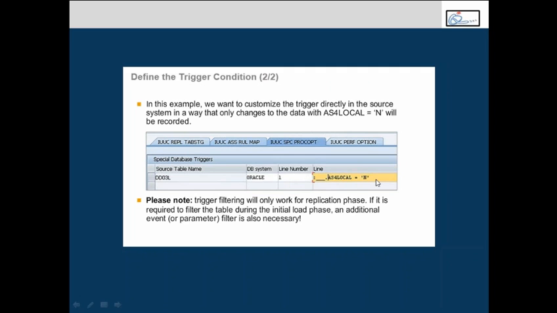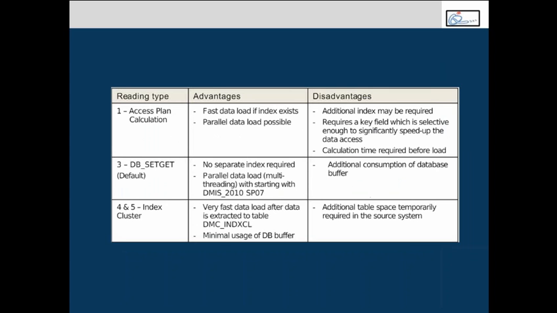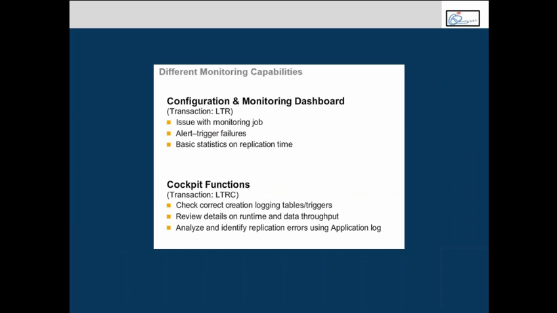So only when the data is processed where my AS4 local field value is equal to n, then only the trigger is fired out and captures the logs. Other records are not cared about. The process will see that performance.